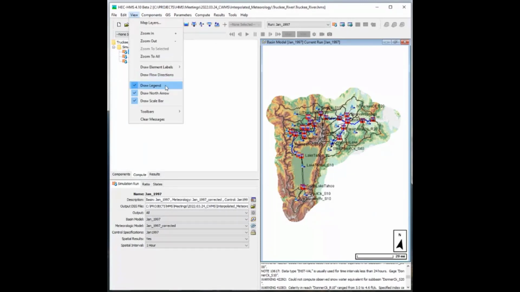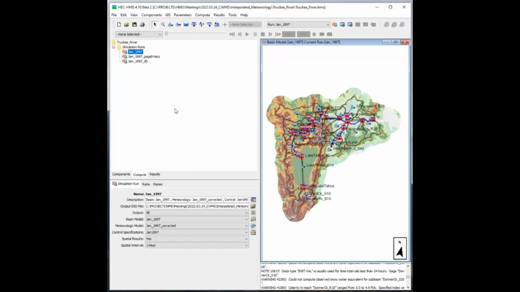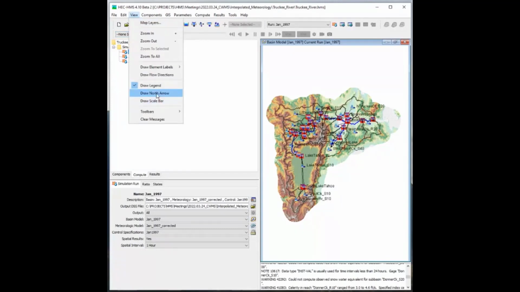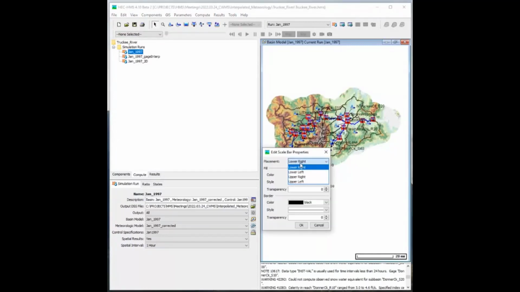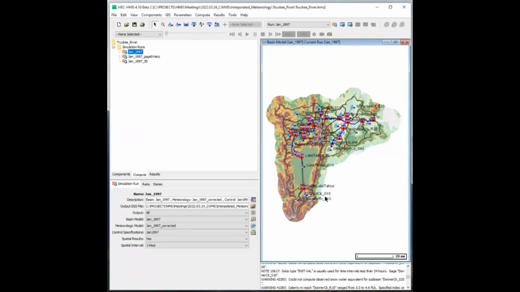We have added a legend, a north arrow, and a scale bar to the interface. And you can selectively turn those off. So say I don't want to show the scale bar, I just want the north arrow. Or I don't want the north arrow, I just want the scale bar. You can do that. You can also move them. So if you want to edit that, you can say where I want them to be, in the upper left, whatever. This works really well for the Truckee, but the Truckee looks like this. Not every single modeling domain looks like that, whatever.